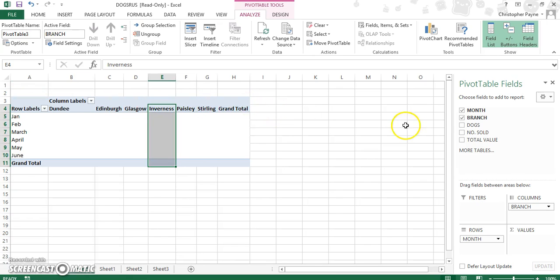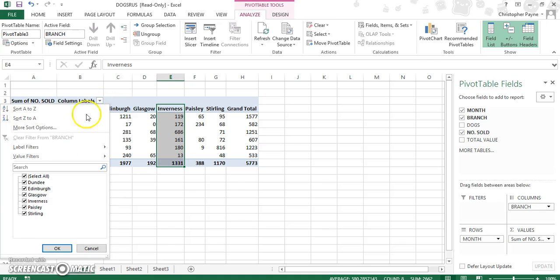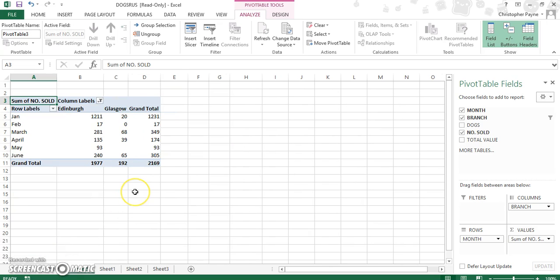So we've got our months here and our branches along the top. Now quite luckily in this case we have a field called numbers sold, so quite clearly that is the only one that can possibly go into the values section. So let's just drag and drop that into values. Now we've been asked specifically to find out for Glasgow and Edinburgh. So let's go to our filter button, deselect all, and just go for Glasgow and Edinburgh, and filter the data and push OK.